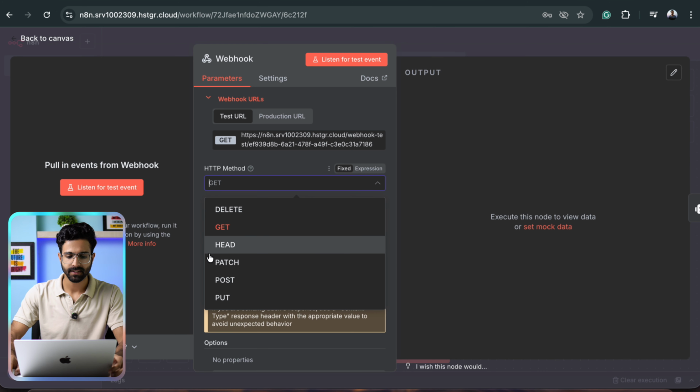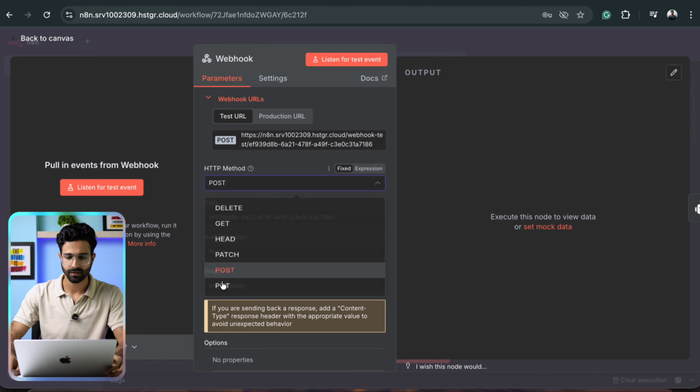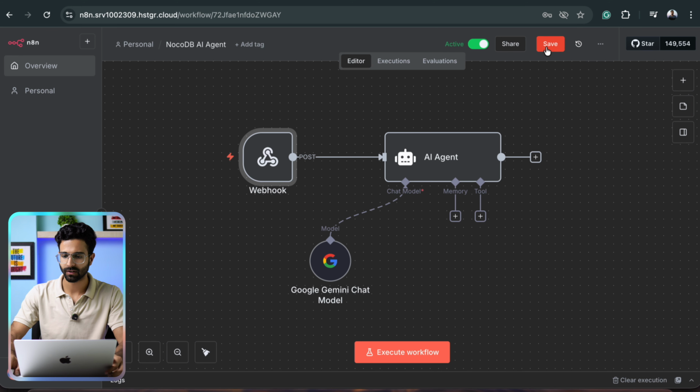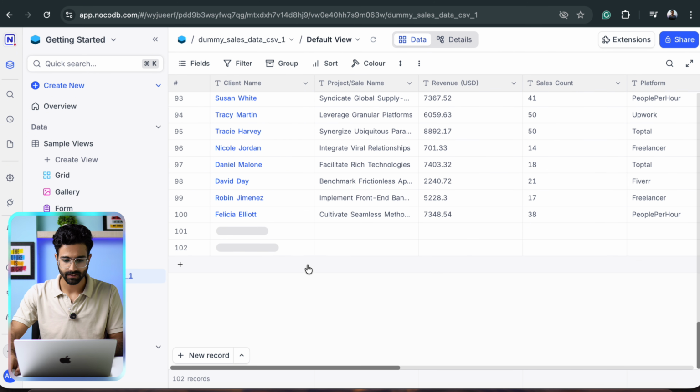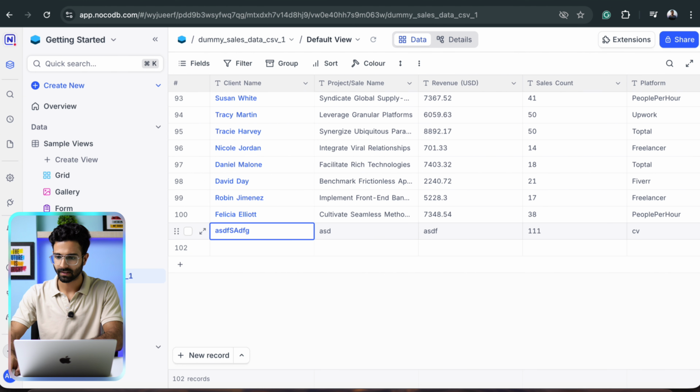So here we made a mistake. Basically it was GET, but it should be POST. So that's the reason it was not working. So we'll save it. This time we'll try to update something. We'll go to the last row and try to update something. So here I will update something and we'll say save.